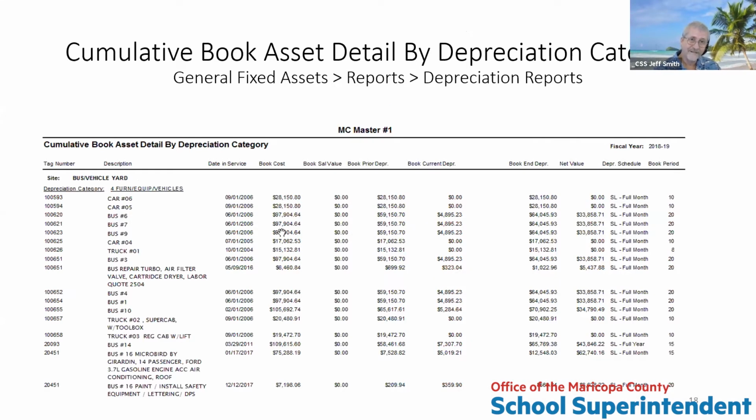And this is a sample of the report for the cumulative book asset detail by depreciation category. So it has all of the columns you might need, your description, your tag numbers, your in-service dates, your book cost, your depreciation, current depreciation, prior net value. You can kind of see what's going on there.